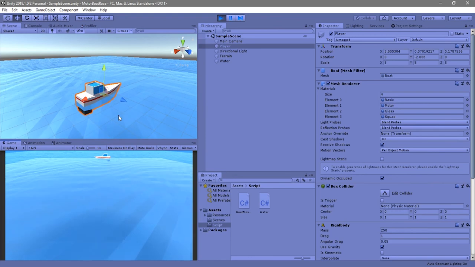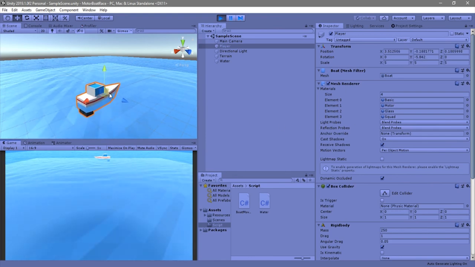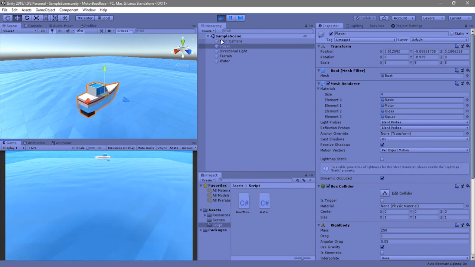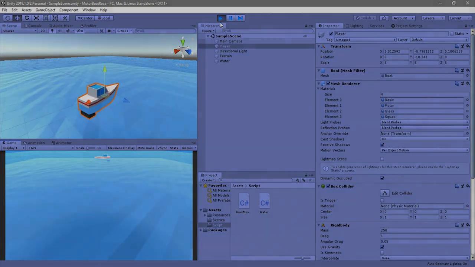So we can see us in the next video. In the next video, we are going to see how this boat will move, will turn, and will accelerate. So we see you next time.